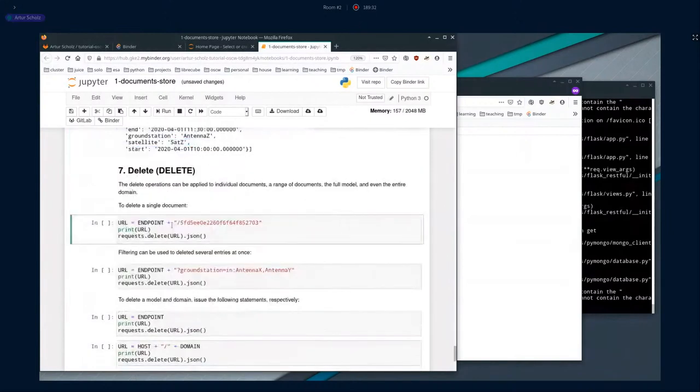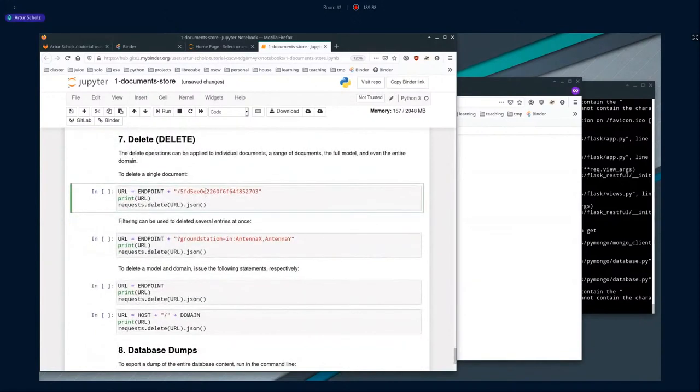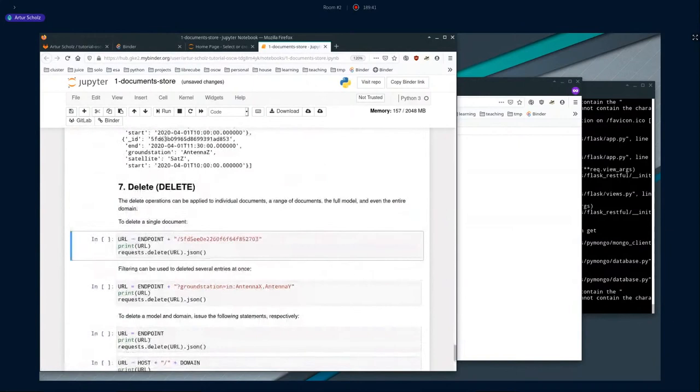So good. We have a lot of data, but at some point you want to delete the data or clean up. So you can specify a specific ID. Clean that one. Gone.